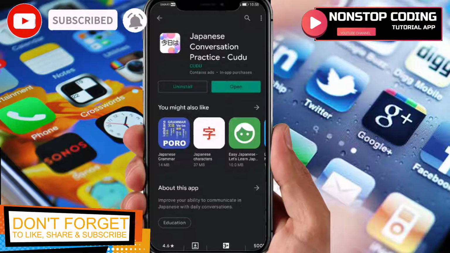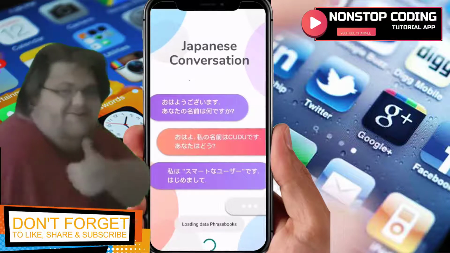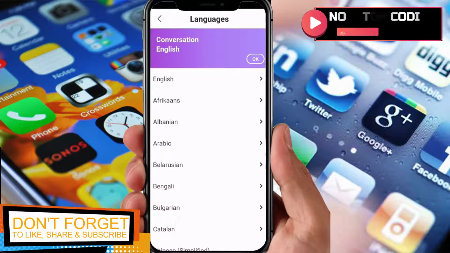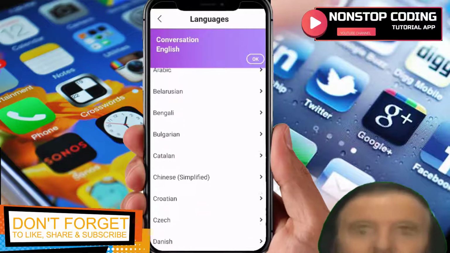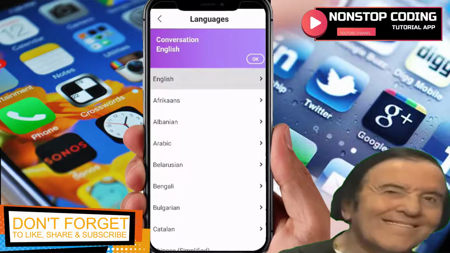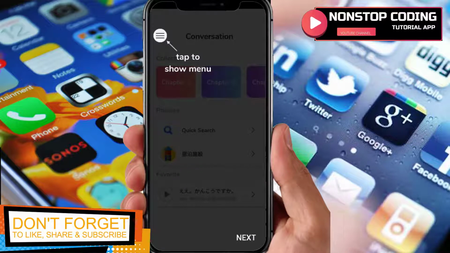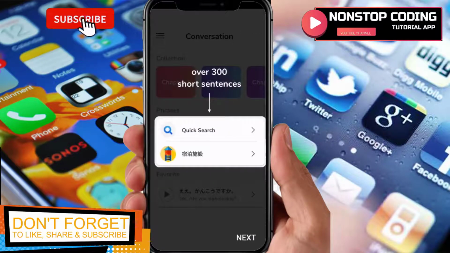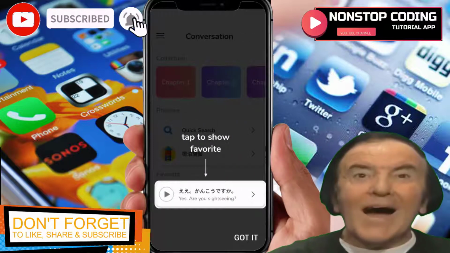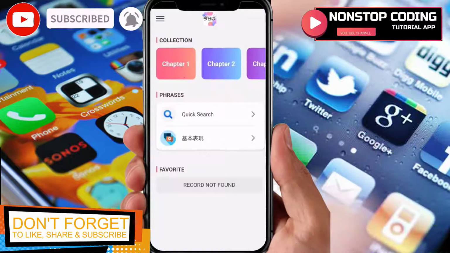Alright, it's done. Let's go ahead and open it. And here it is. So these are the languages that you can choose from. So we're using the English. Choose English and tap to show the menu, this one. So 30 chapters there, quick search, tap to show favorites, and so on.